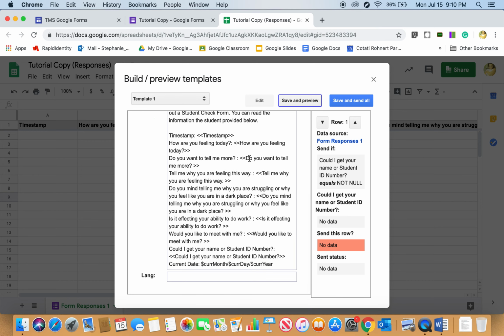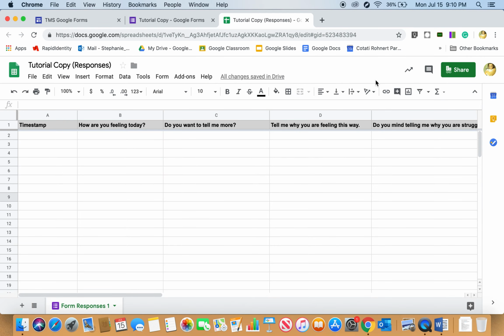So there's not really any information in there because I haven't filled it out, so it kind of looks weird. Once I fill it out, you're going to see how it populates. Then once you're done with that, you're going to push save and preview. Do not push the save and send all. Save and preview, then you're going to exit out.